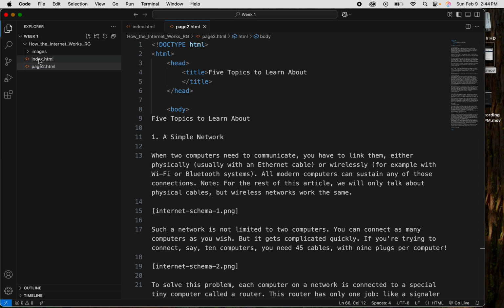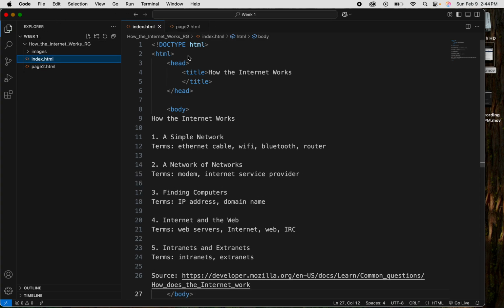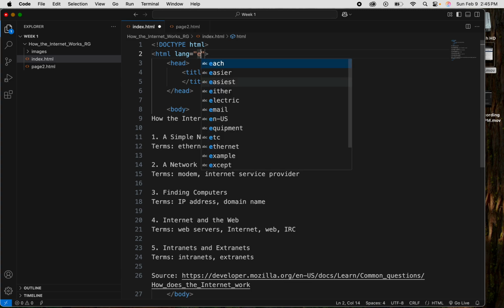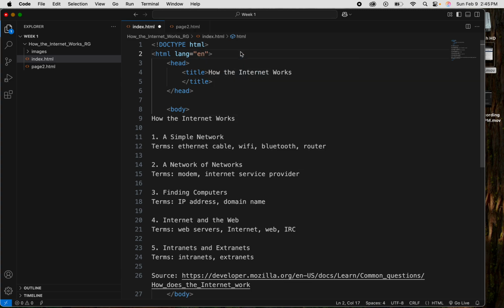Let's go back to index and get our attributes in. Remember, the HTML tag has an attribute called lang equals en. The format for an attribute is property equals, and the value will be in quote marks. So I'll type lang, that's the property, equals, and notice how Visual Studio Code adds those quote marks for me. Very handy. There's my en. So I've got my attribute on the lang tag.